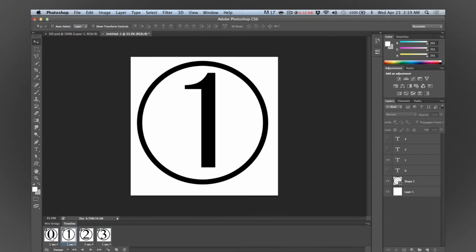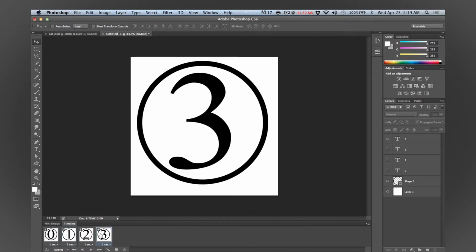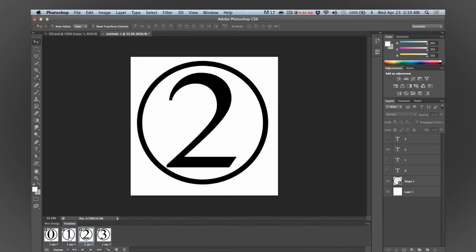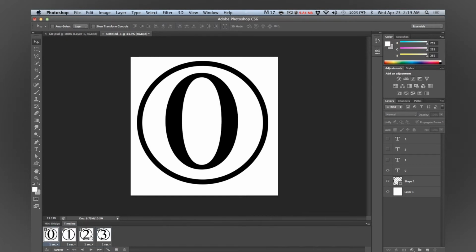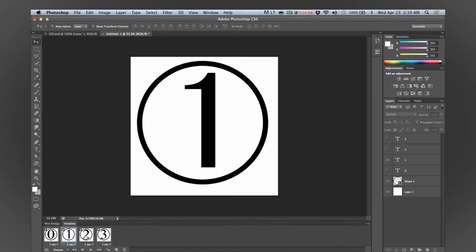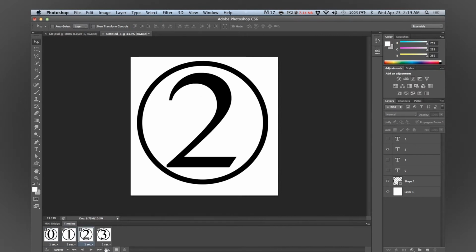Right now I have frames from 0 to 1, 2, 3. Now I want that to go back to 2, 1, then 0. The simplest way is just to duplicate 2 and 1 and move them over here. Let's do that to show you how.